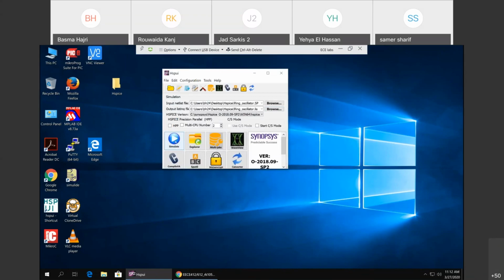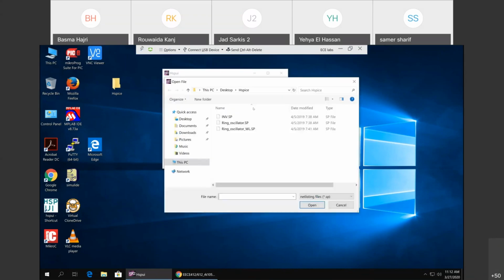Okay, it's a little bit slow. Okay, I will repeat, I will go slow. Yes, slower. So first, browse, to go to the folder downloaded from Moodle. And here you need to select the ring oscillator.sp file. Then go to the folder downloaded from Moodle and select ring_oscillator.sp. Yes, you browse in the input netlist, Johnny. Yes. I will click on open.